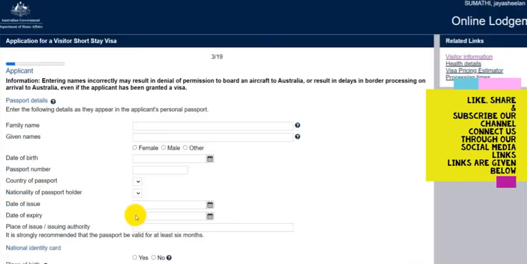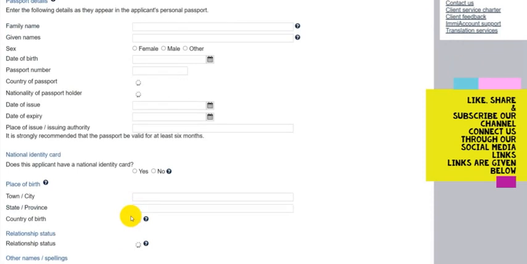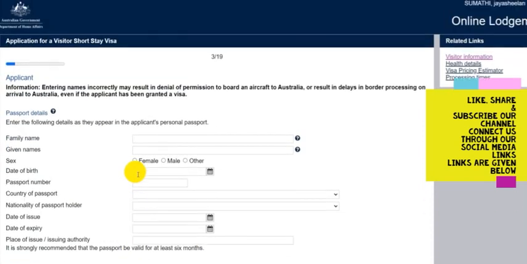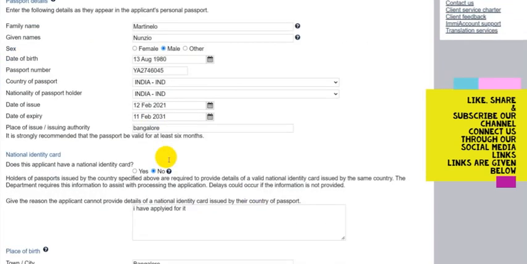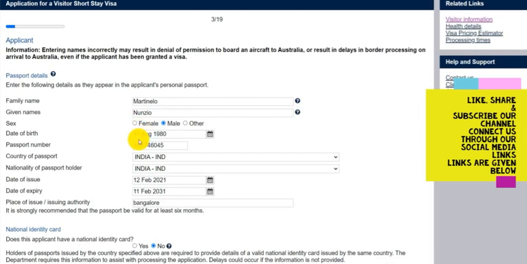So what I would do is pause this video and go ahead and fill in this application and come back. I have given random information, which is not correct, because I have to fill in an application. So I'm giving random information. Let's see whether the Australian application is accepting it or not.